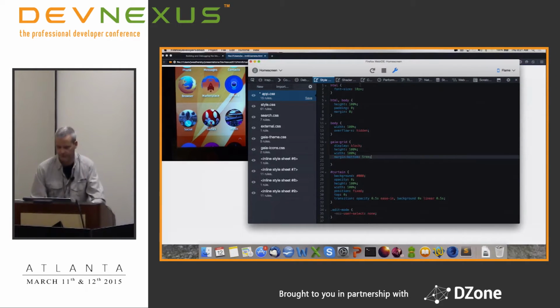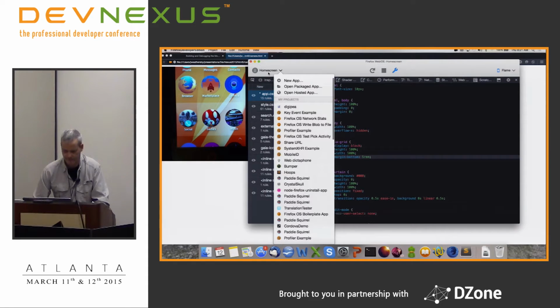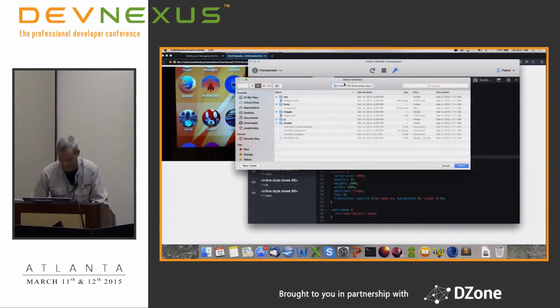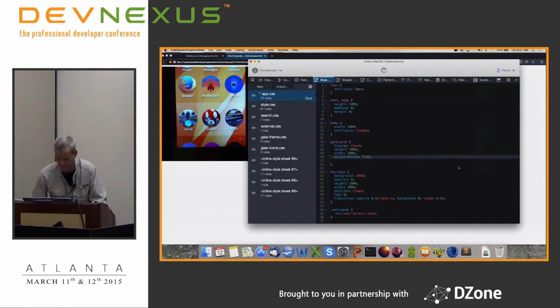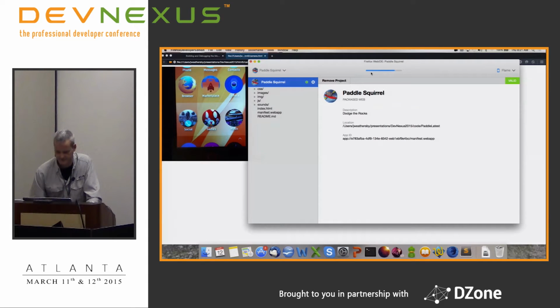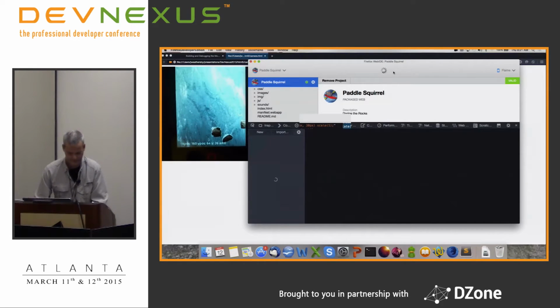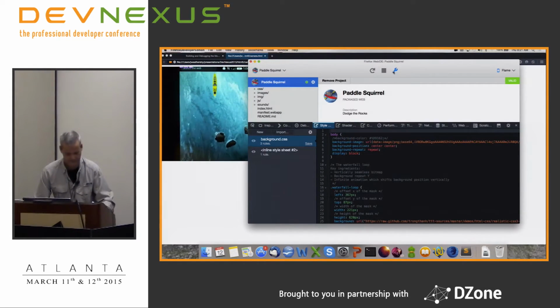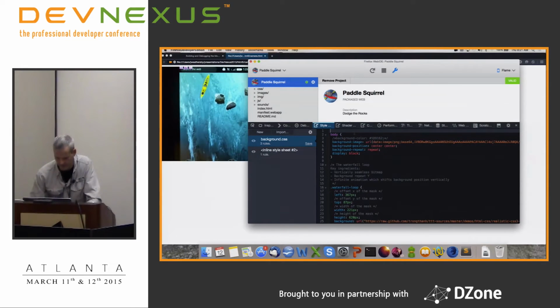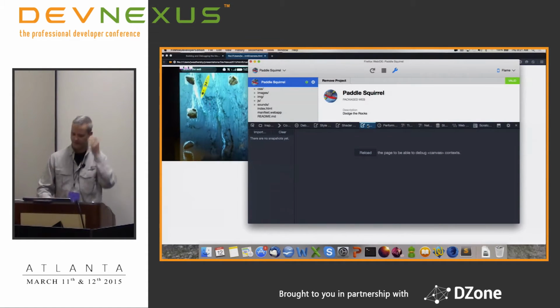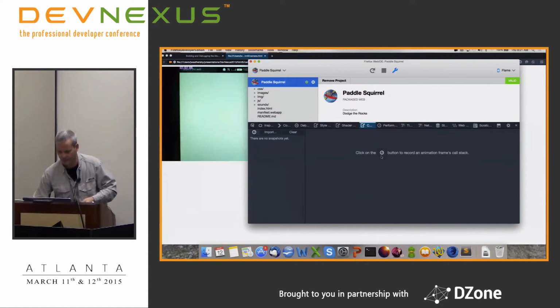All right, let me show you another little new feature that we've added. That paddle squirrel game, I'm going to open it back up. All right, I'm going to run that on my device, debug it. There's something called the canvas editor, and this will let me inspect the WebGL context or the canvas context when you're doing graphics, which is important, especially if you're doing games.